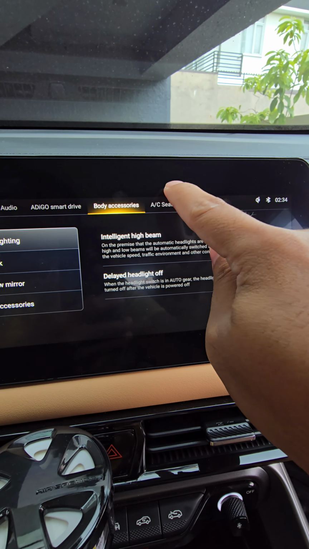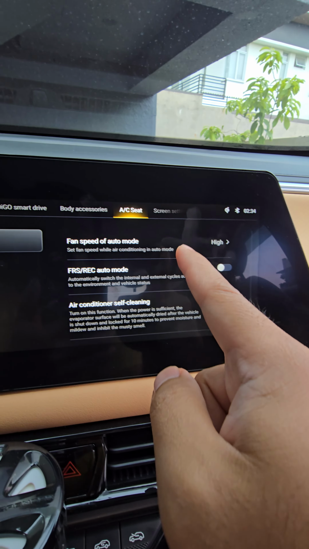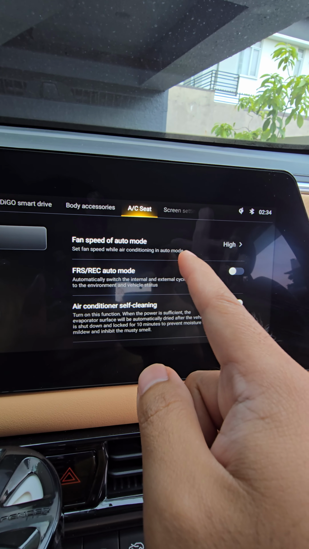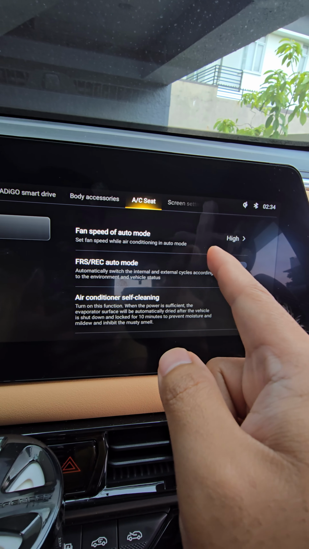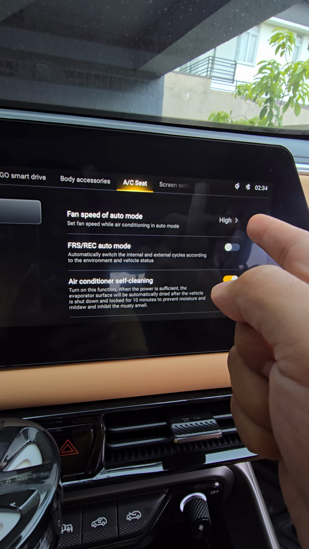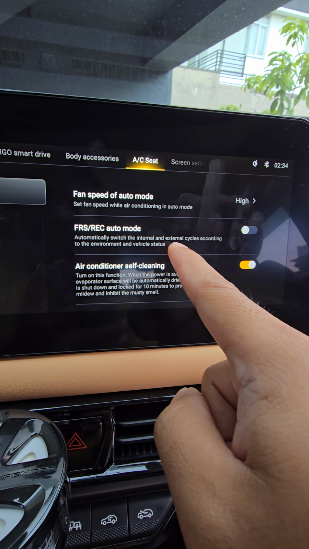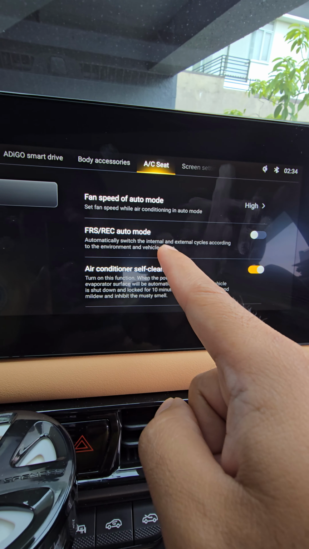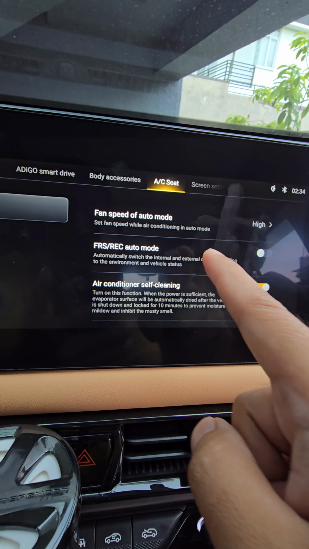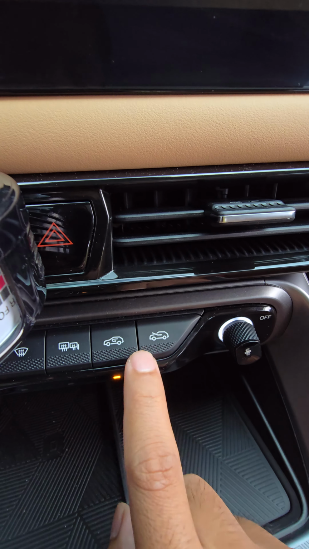And then let's go to AC seat settings. Fan speed of auto mode. So this is when you start the car remotely using your keys. The AC will start at high as well. And then this option, FRS REC auto mode, it says that the car will cycle through inner and outer loop. So these are actually the options.